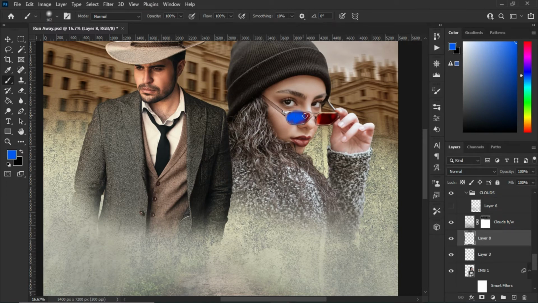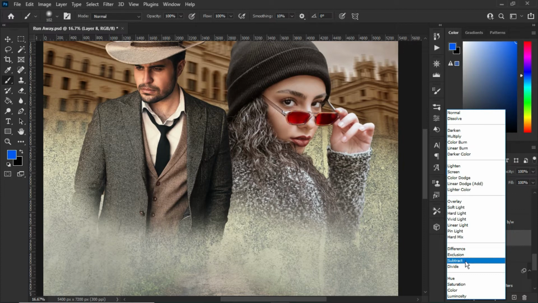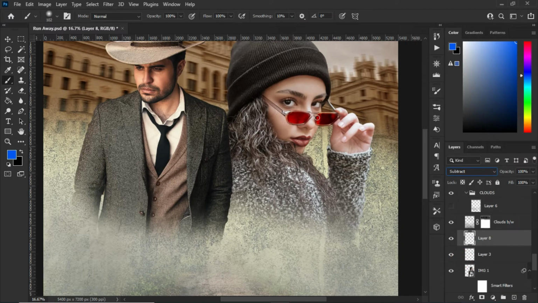Okay, so as you can see, my brush size here, and another painting also here, because I want you to know how I did it. That's why I'm doing it like this. If it was actual work, I would not do it like this. So after that, I change the blending mode to subtract. To get subtract is right over here. That's it. That's the effect that I applied on the lady's glasses.